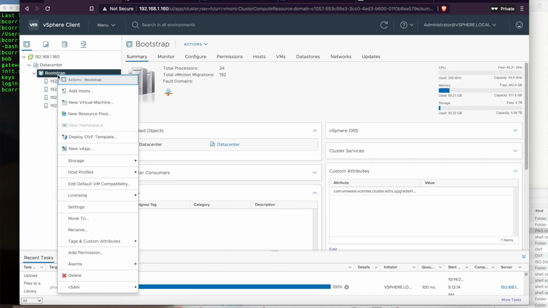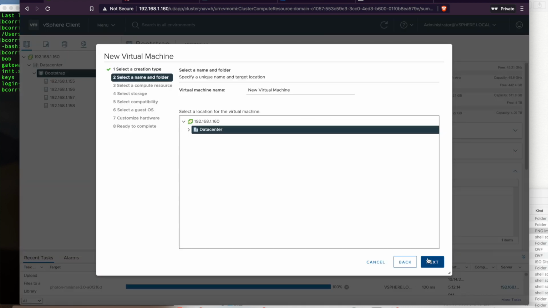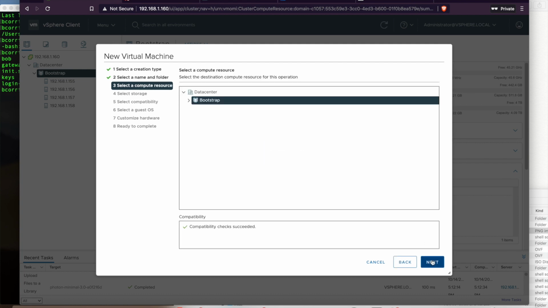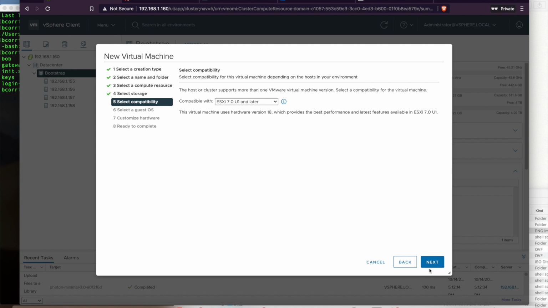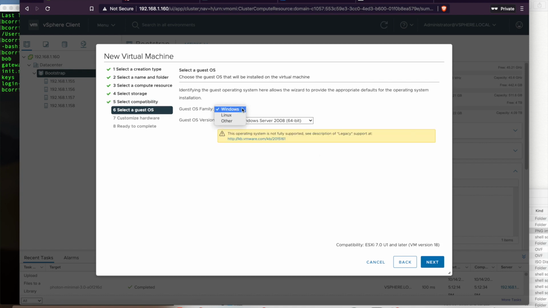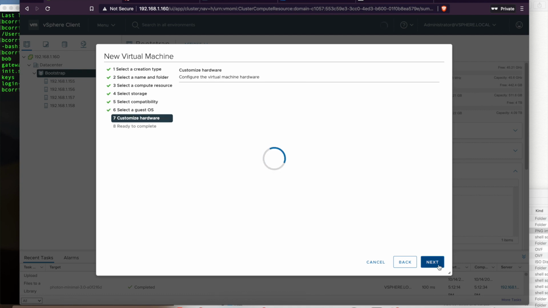Okay, so let's create a new VM, a new virtual machine. Now, of course, many of you will have scripted ways to do this. I'm using the UI so you can see what I'm doing. We'll call this Photon Client. It's going to go into my Bootstrap cluster because that's all I have. I'm going to put the storage for this VM on the vSAN data store. That's fine. And it's a Linux, VMware Photon Linux.